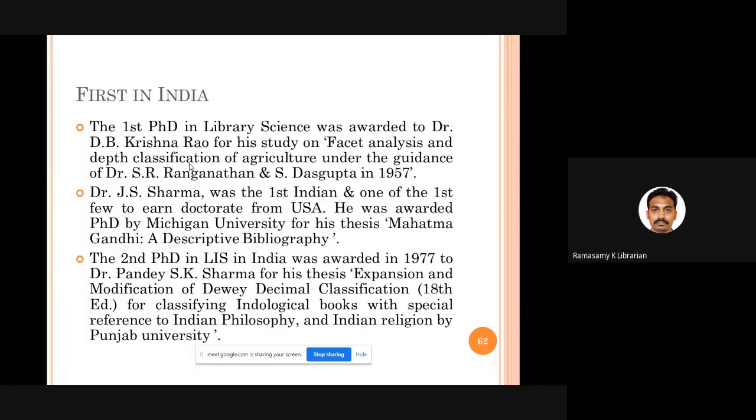As far as India is concerned, the first PhD in library science was awarded to Dr. T.B. Krishna Rao for his study on facet analysis and depth classification of agriculture. In 1957, it was the first PhD in library science.